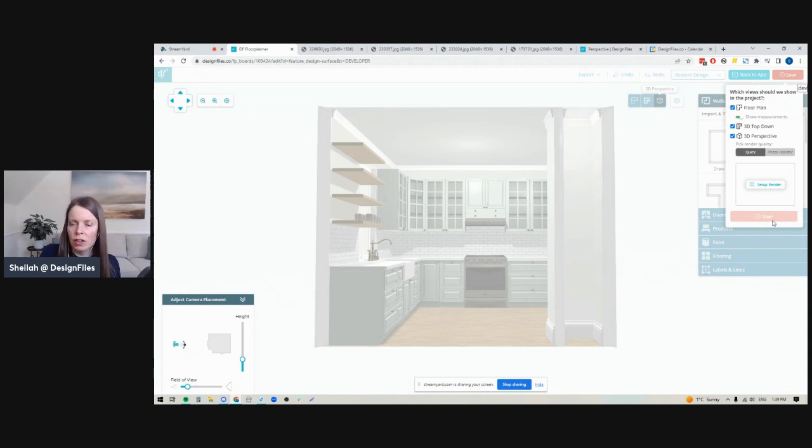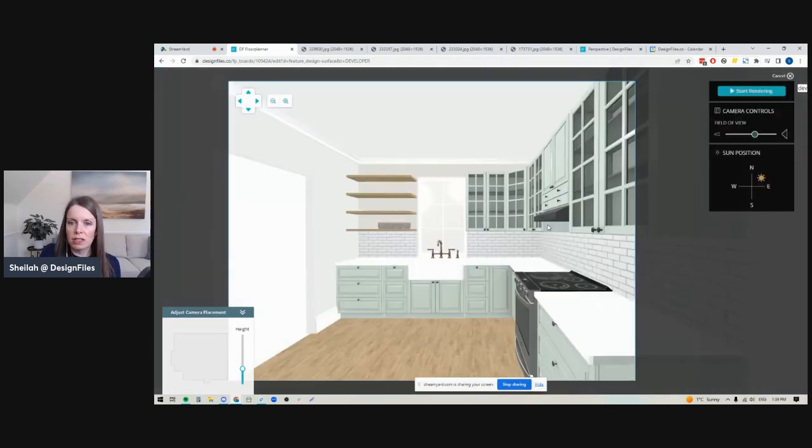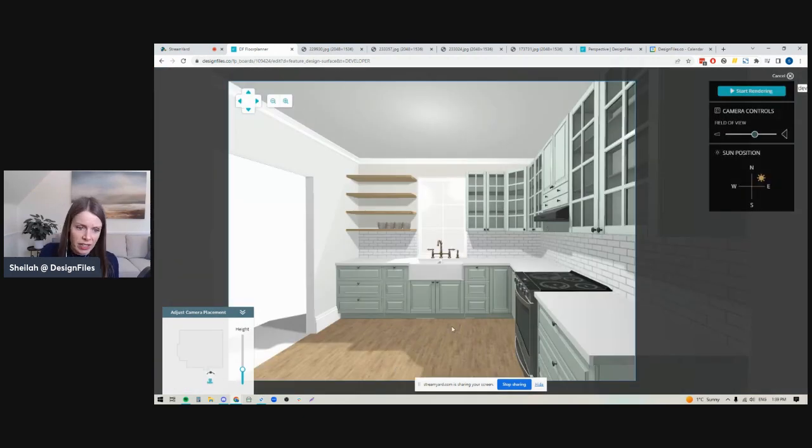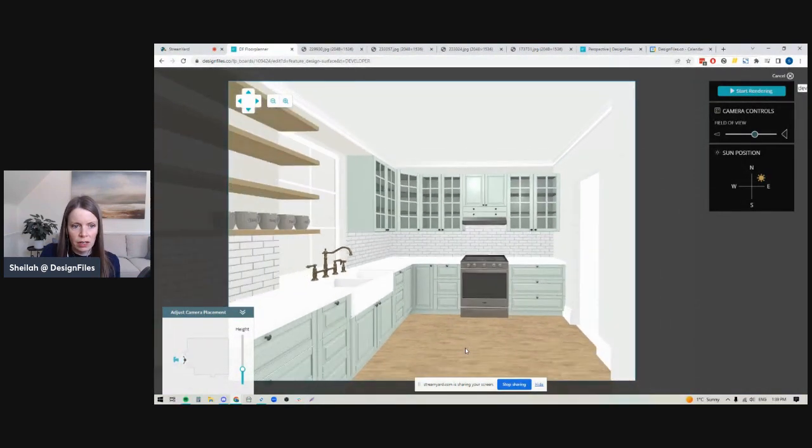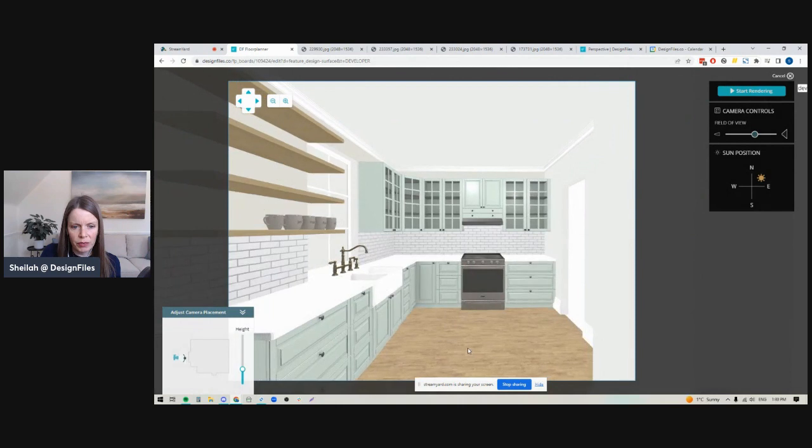We've done all this work. So if you wanted to, you could go ahead and save just the floor plan. If you want the 3D top down and the 3D perspective, you would just click these. You're going to click in here to set up your render, because if you want these, you actually have to set up which direction you're going to be taking the rendering image from. So we'll click into this. I could take it from this view, or I could rotate it around and zoom out a little bit and take it from this view.